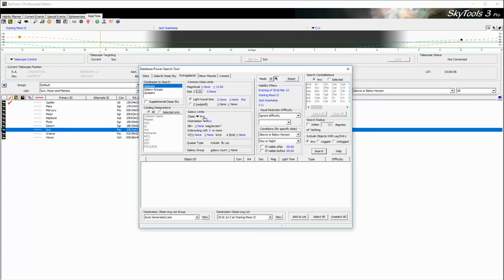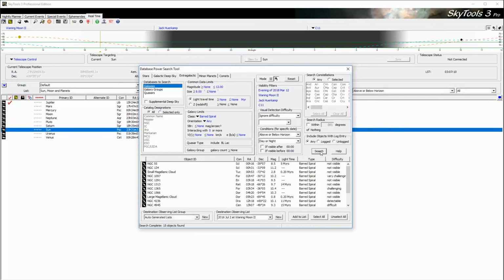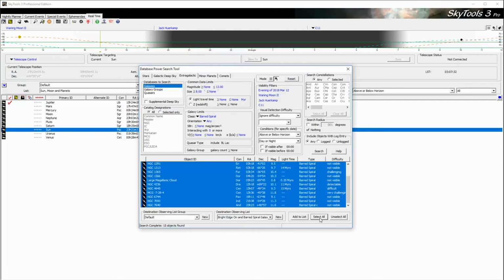And then as far as class, I want Barred. Let's do a search. And it found 15 objects. Now I want to add it to the default group and the Bright Edge-on and Barred Spiral group. Select all, add to list.